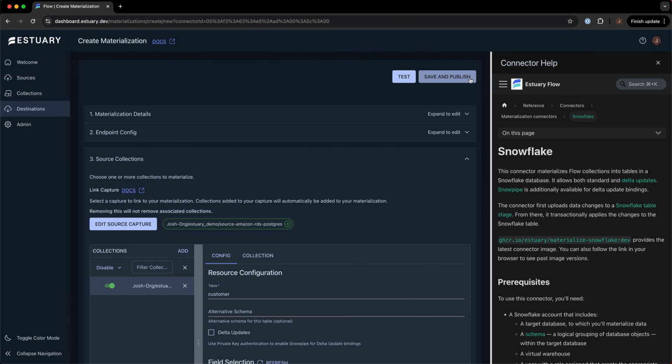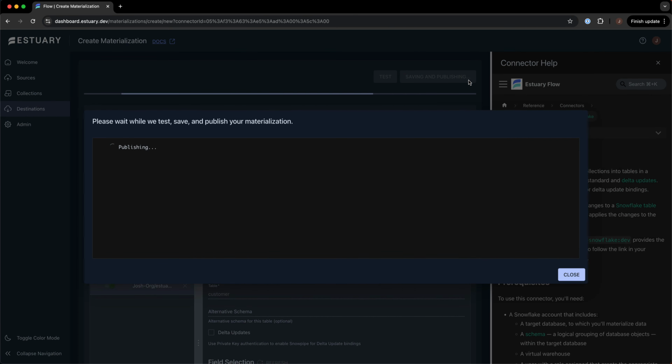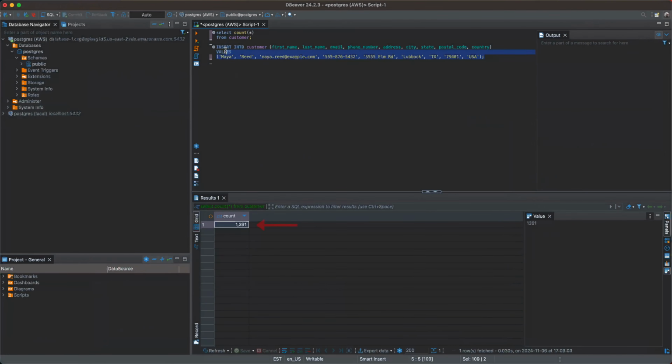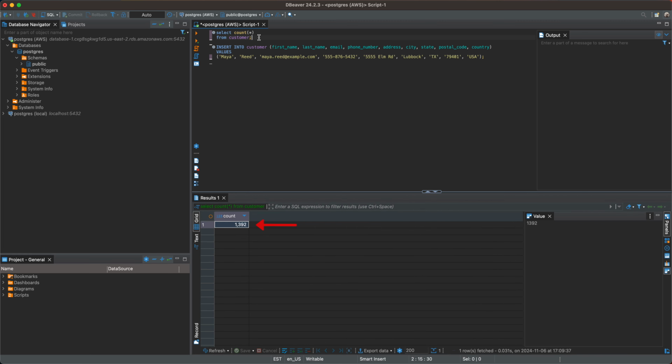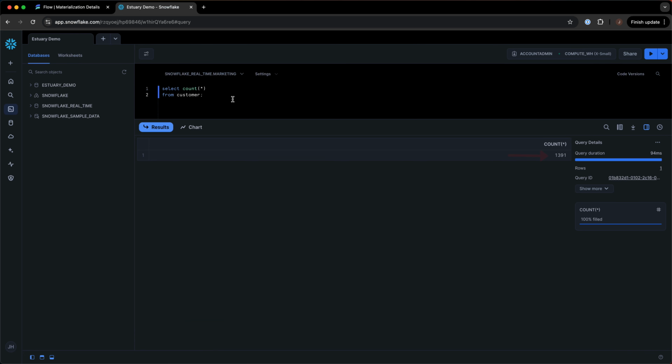And just like that, we have real-time data ingestion from source to Snowflake up and running in a matter of minutes. We can even test that this is working by manually loading a new record into our source system, Postgres, and immediately seeing it materialize within Snowflake.